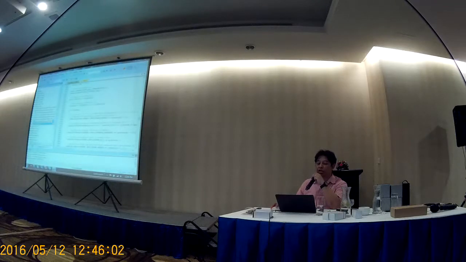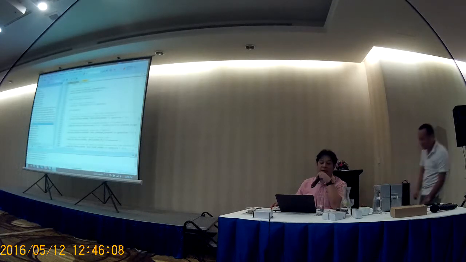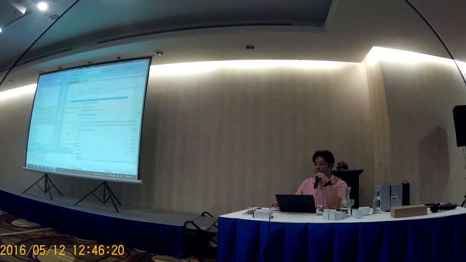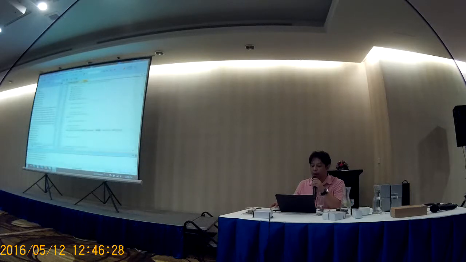Can I use this to toggle the pin? Can I use write pin to toggle the pin? Yes, of course. But this one is easier. So you double click and you have this. Then you can copy and paste it over here.